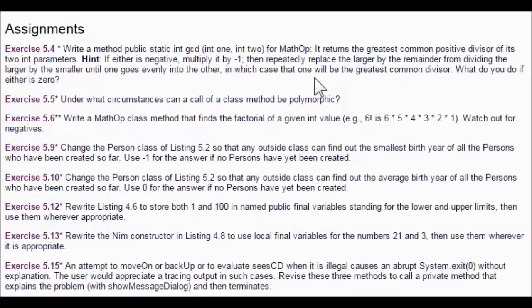And what do you do if either is 0? Well, in that case, it's unsolvable because you can't divide by 0.